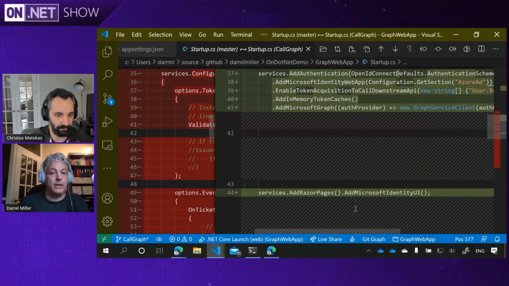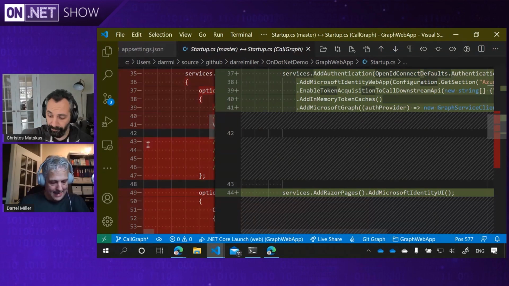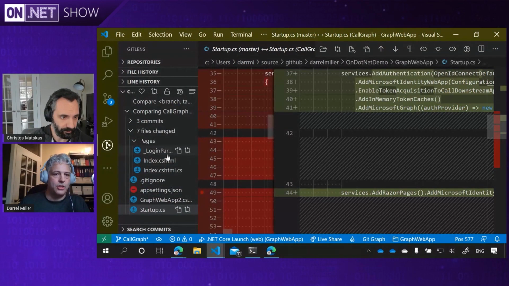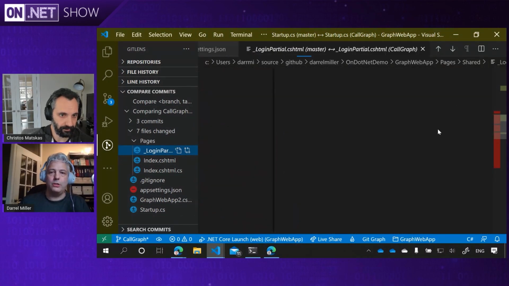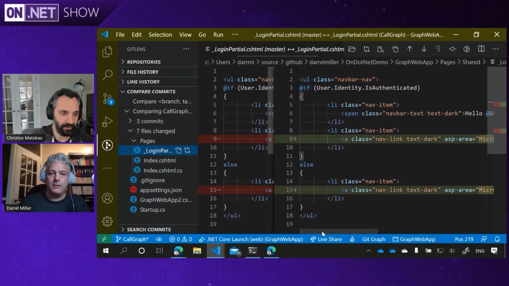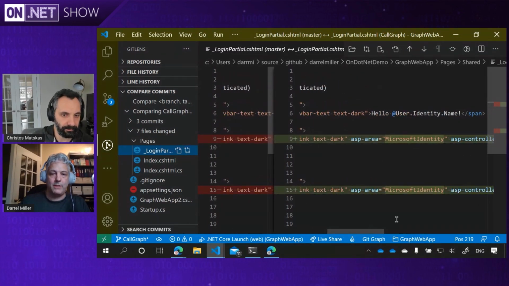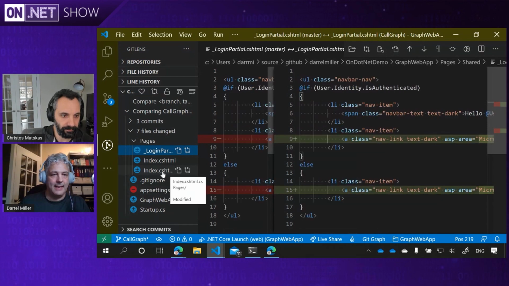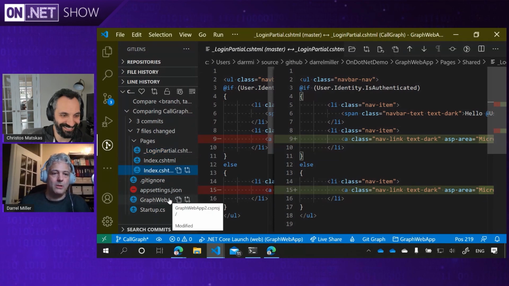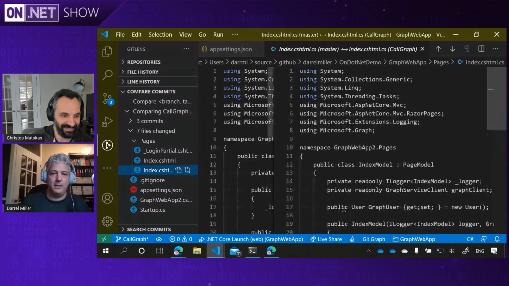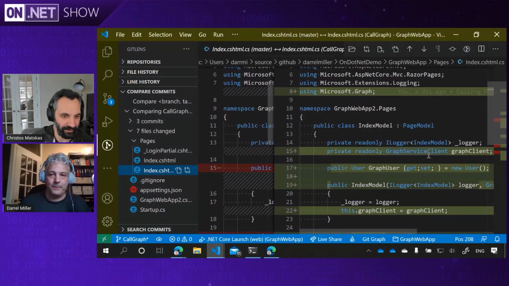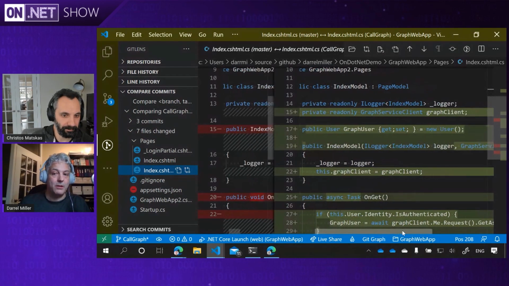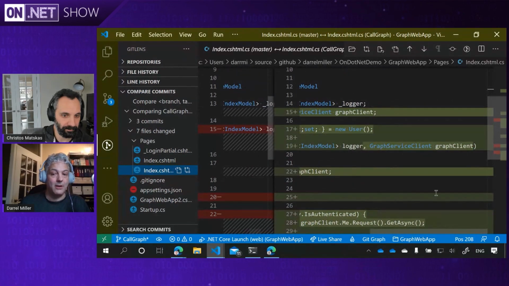And the last change here is adding this AddMicrosoftIdentityUI to make the sign in and sign out work. And that's mostly it. There was a minor little change that had to happen in the login partial, just to change the areas for the sign in and sign out. We changed to MicrosoftIdentity. And then, so that we actually prove that this thing is actually working, I'm going to go into Index here. So this is my Razor page. And now, because we've added this Microsoft Graph, I can now inject in GraphServiceClient.